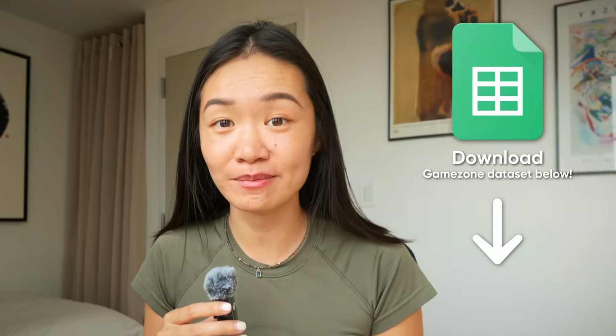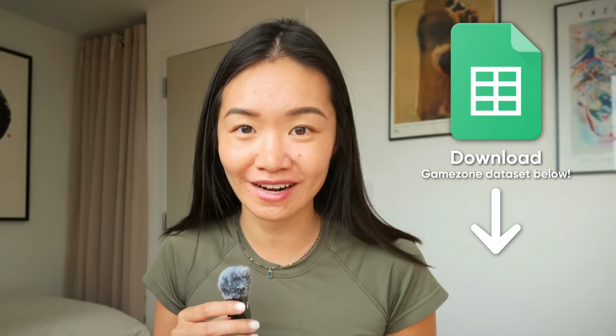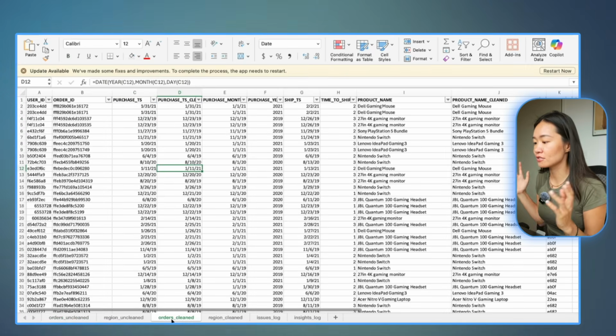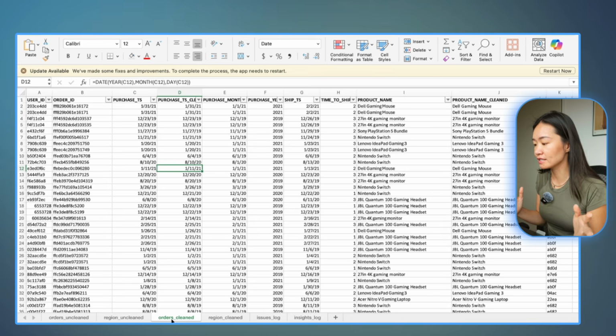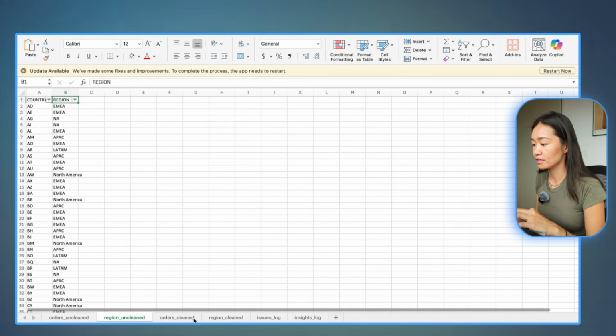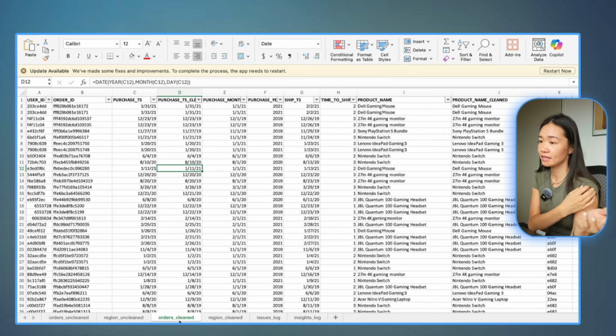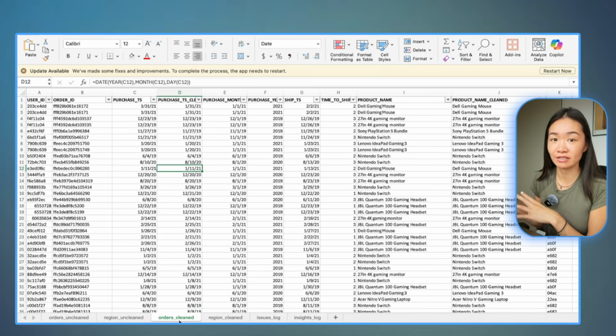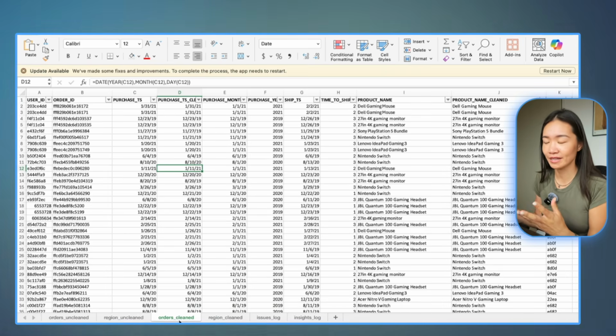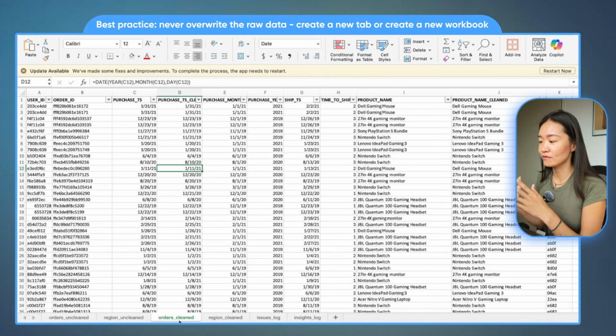So let's see SCAN in action and apply this to our game zone dataset and do some initial exploratory analysis. We had cleaned the data, and so now we have this orders_clean table, and I also cleaned the region dataset, so I have a region_clean table. Here it's just best practice to never actually delete your data if you can help it. So that's why I've moved everything over to a clean tab.